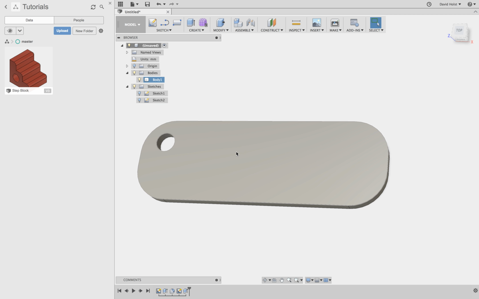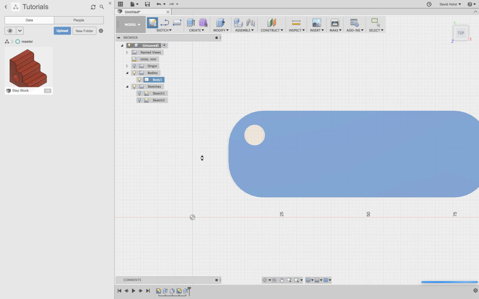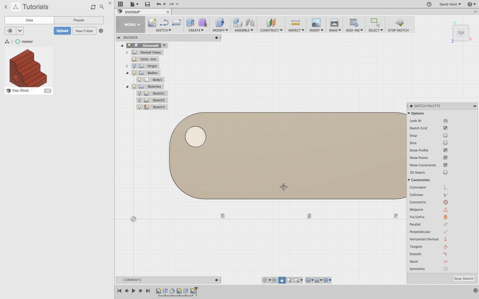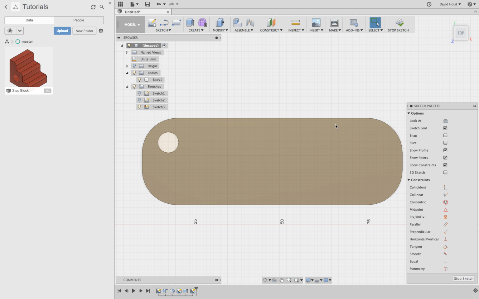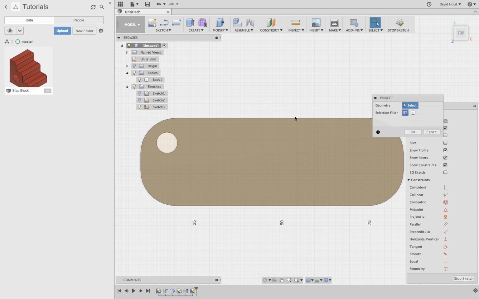So now I need to turn this into a 2D DXF file that the laser cutter and the software will read. So to do that, I go up here onto Create a Sketch, and click on the face that I want to cut out, which is this one here. And now what I need to do is project that geometry through. So to do that, I hit P for project, click on that face, and hit OK.